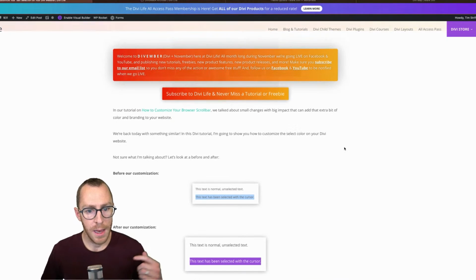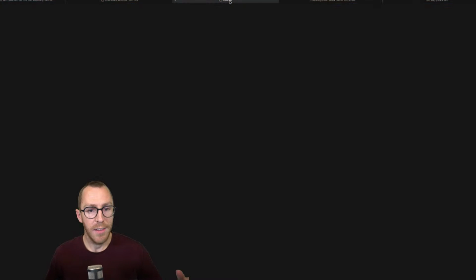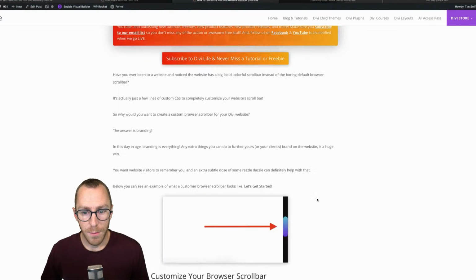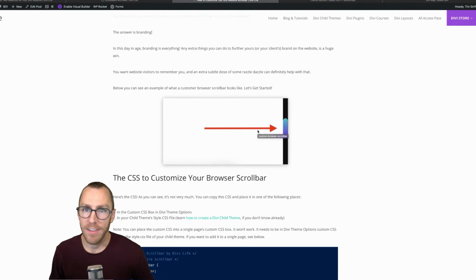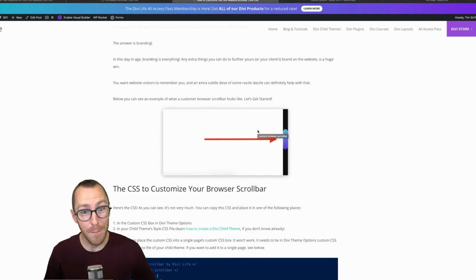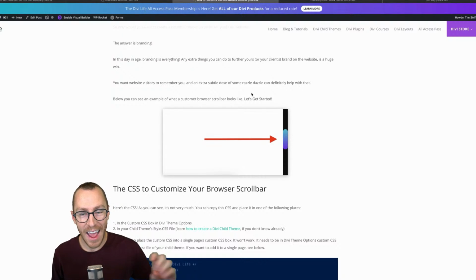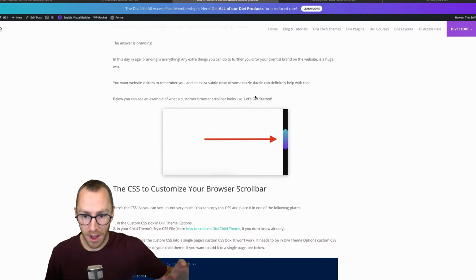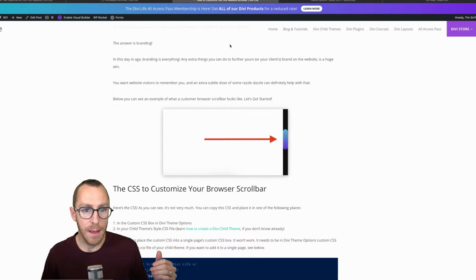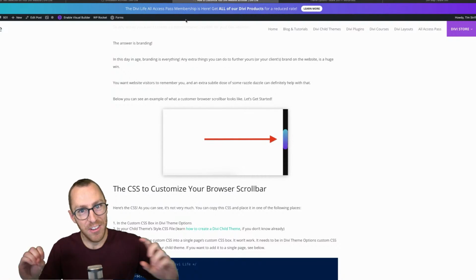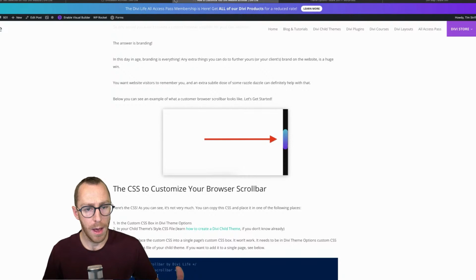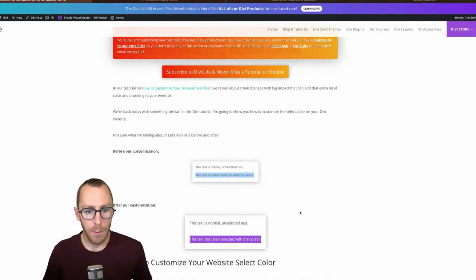Well, I think it was actually the first post of Divember, we showed you how to customize your browser scroll bar. Super simple tutorial, but it's something that can add that splash of color, splash of branding, and make a big impact on your users. Branding is all about making memorable connections with your audience. And so little things like that extra boost of color, boost of your branding, whether it's a solid color or a gradient, can really make an impact and give your website that extra little bit to stand out and be memorable. And so same thing with the select color.